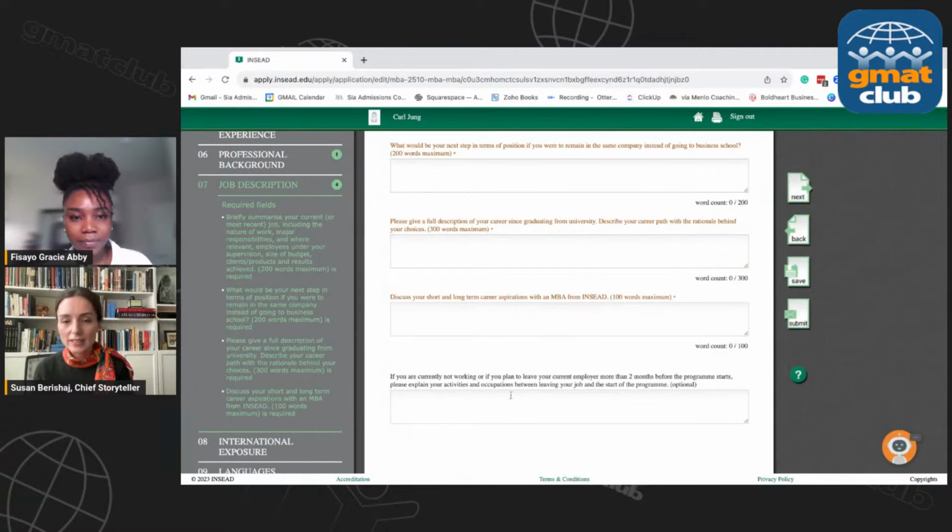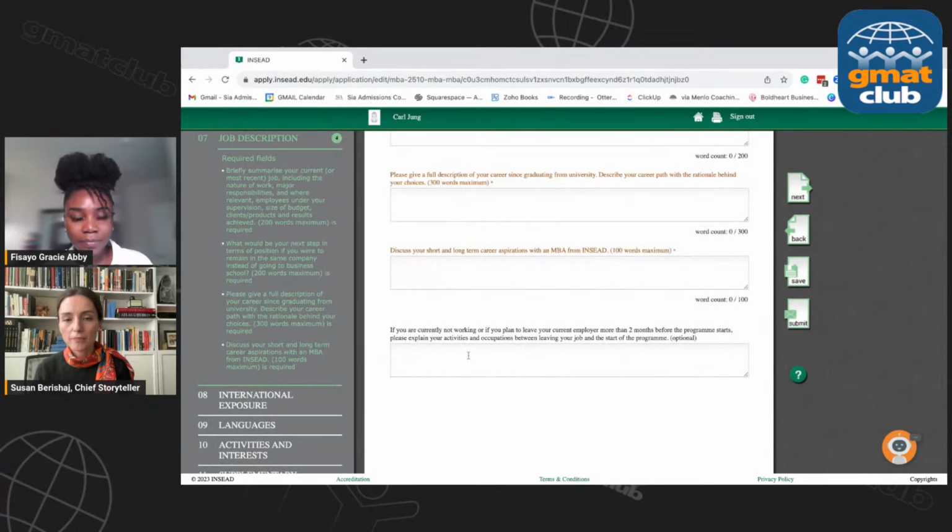Then there is the optional piece. Essentially, if you're currently not working, or if you plan to leave your current job more than 2 months before the program starts, please explain your activities and occupations between leaving your job and the start of the program. This is optional. If you don't plan to make these moves, you do not need to answer this question.